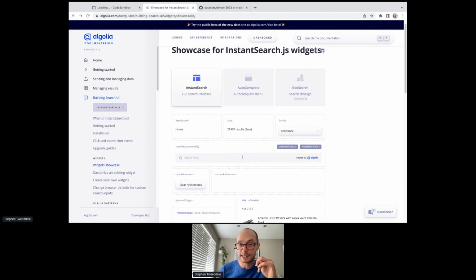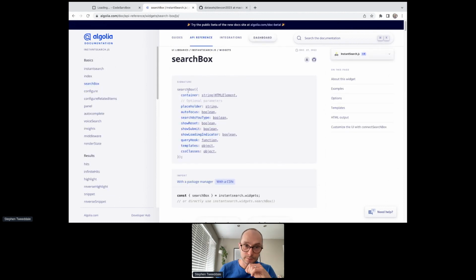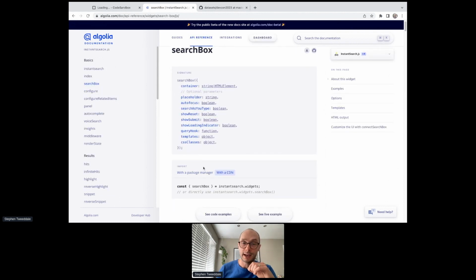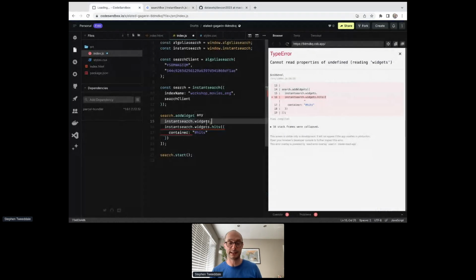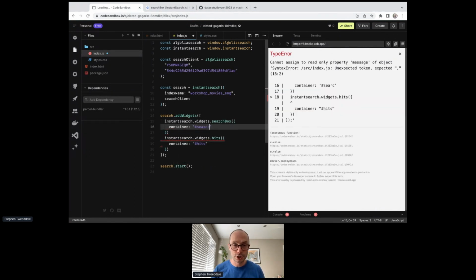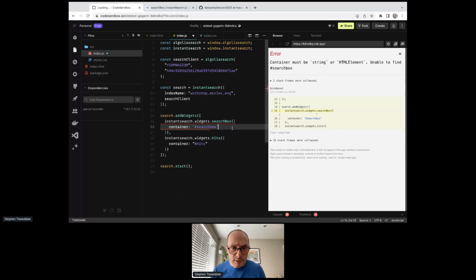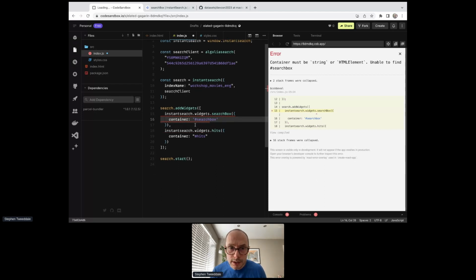And then we can go, yes, I'm looking for something to type in. What is that? That's a search box. And again, same deal, instant search.widgets.search box. And then you need a container, which works exactly the same way. So we can type search box container, search box. Search must be a string.